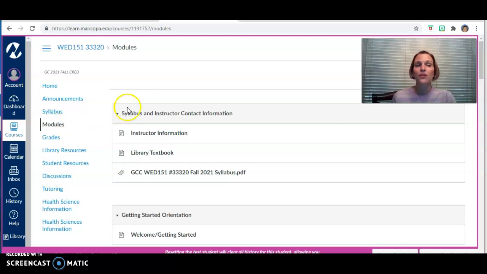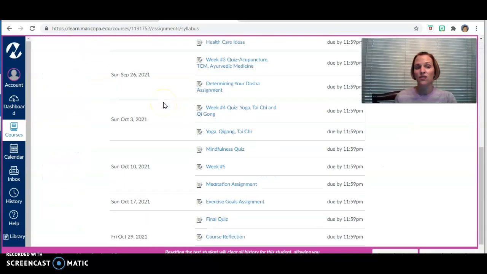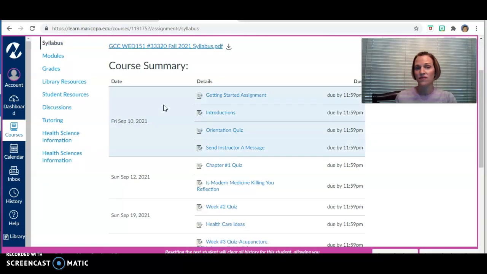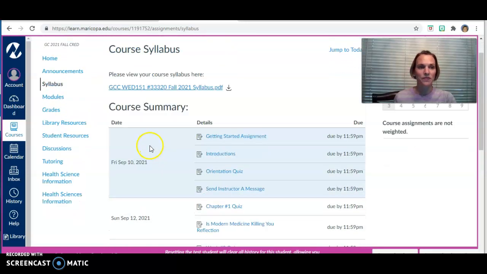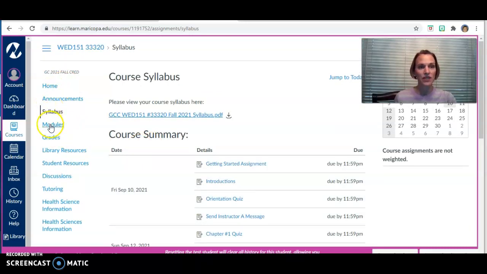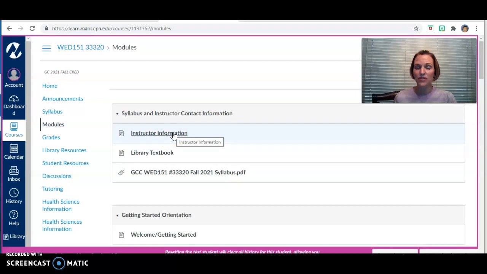Okay, so here is the syllabus information. The syllabus is a PDF link right here for you. You can also access the syllabus by clicking over here, and you will be able to download the syllabus here in the PDF, and you will also see our course layout, what is due when. Going back to the modules, my instructor information is posted here.